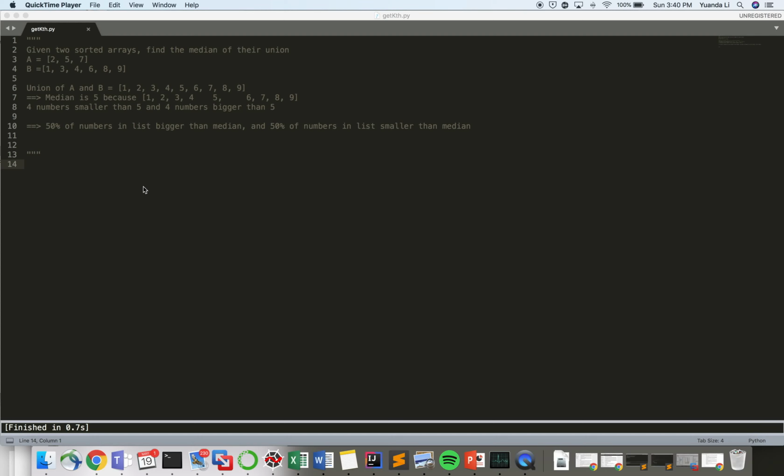So this is a problem. We're given two sorted arrays of arbitrary lengths, and we want to find the median of their union. So say that the first array is A and the second array is B. The union of both of these arrays, we get 1, 2, 3, 4, 5, 6, 7, 8, 9. And the median will be 5 because 5 is the middle of this array.